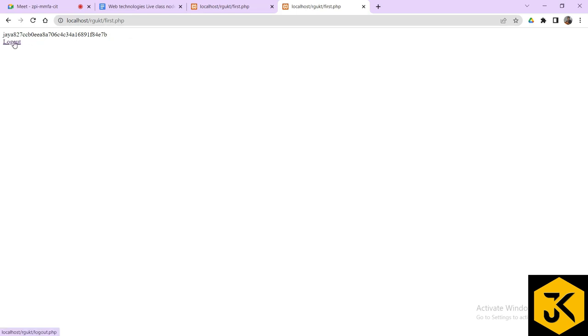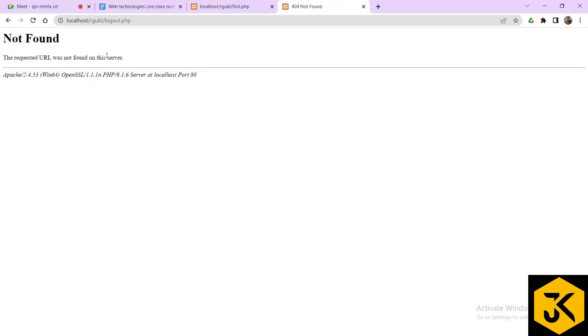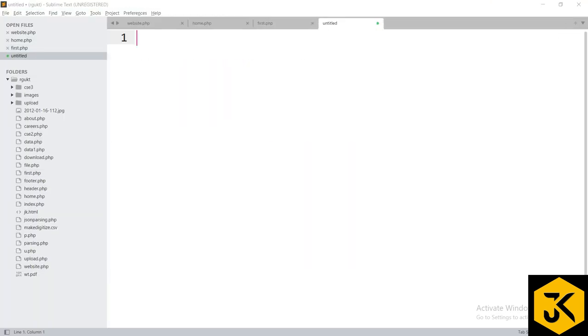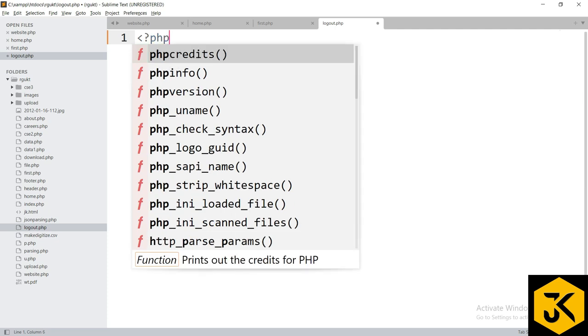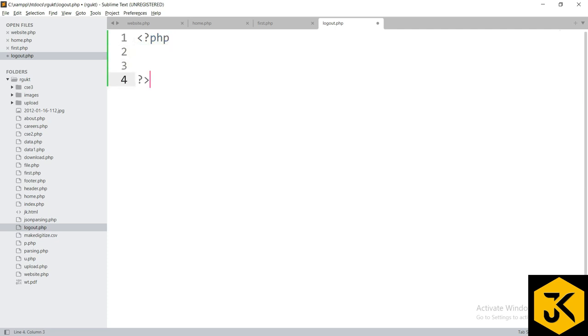Now if I click on logout, you have to provide the logout page, Control N, Control S. Logout dot php, and here you have to provide, can we directly write logout success? If I write logout success directly, for every click it is going to show logout success, right? But you have to make sure that he is a valid user. If he is a valid user, then only you need to show logout success, right?